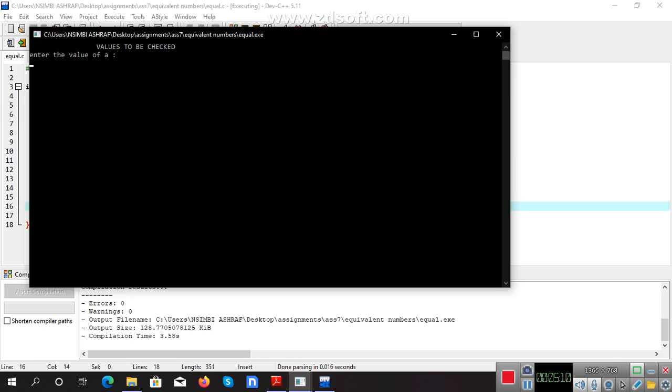Let me assume I put the value of A as 12. Then when I press enter, it will tell me to enter the value of B. Let me say the value of B is 5. Then it will tell me that the value of A is not equal to B. So the program is simply right.